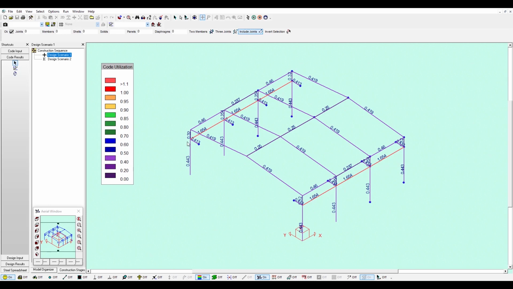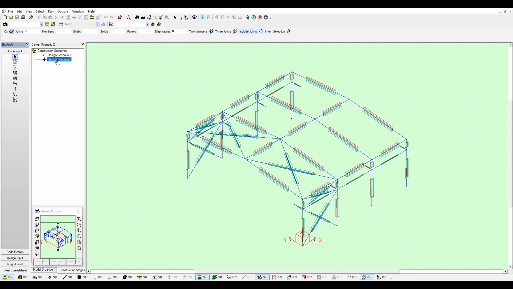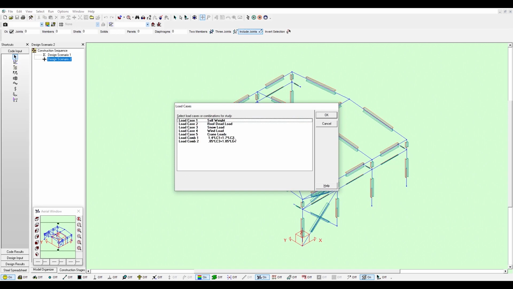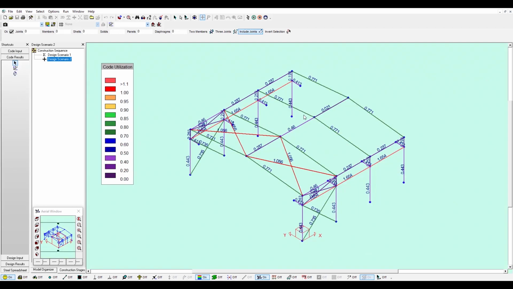Before checking any of the results, let's go back to the code input window and select design scenario number 2. Similar to design scenario number 1, you can review your steel parameters before running the code check. And once ready, you go to code check, and I'm going to run the same load combinations. Click OK. Now that I have code check results for both scenarios, I can start my comparison.